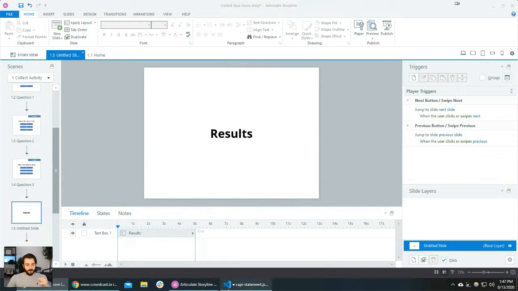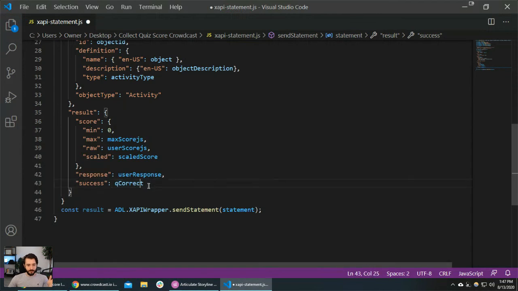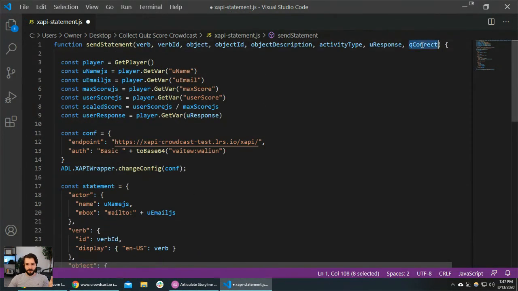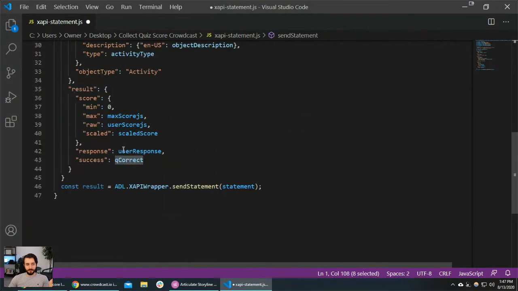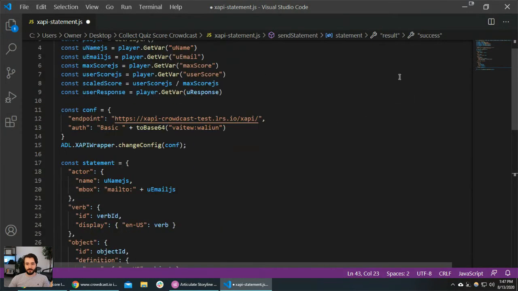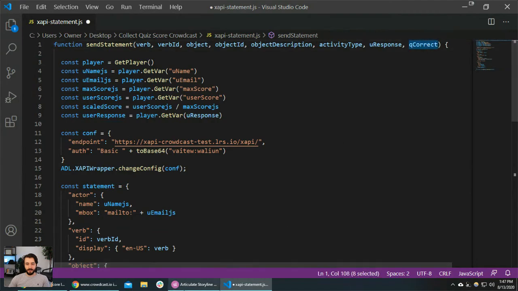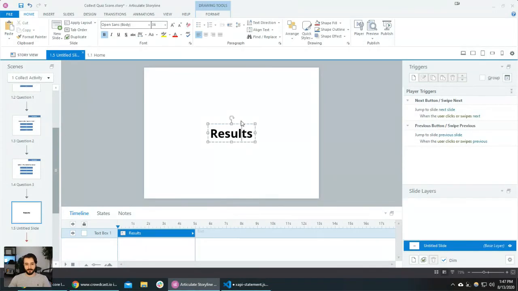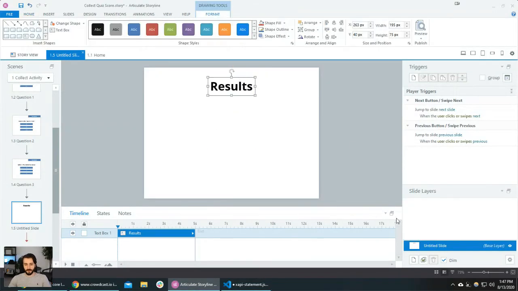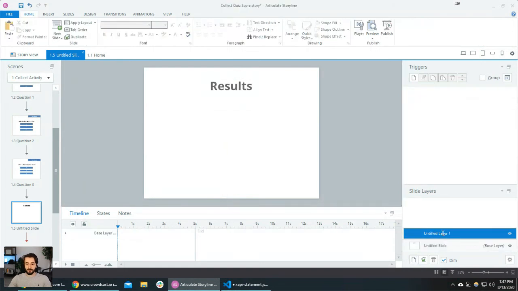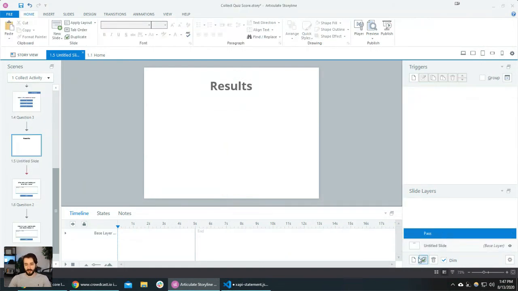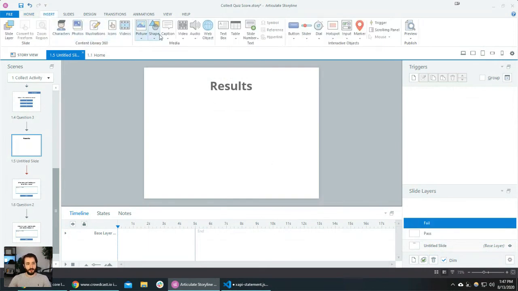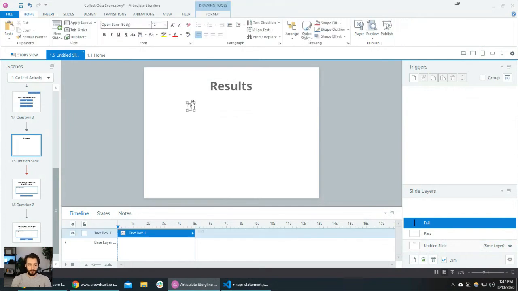So let's get creative here. Let's think about what's going on. Right now we're passing true or false based on whether or not the user is passing the question. It looks like we could use this same parameter to pass true or false based on whether or not the user is passing the quiz. So here's what we're going to do. I'm going to do this quickly. If you're familiar with Storyline, this is going to be simple. I'm going to add a new layer called pass, and I'm going to add a new layer called fail. On the fail layer, I'll just add some text: You failed.